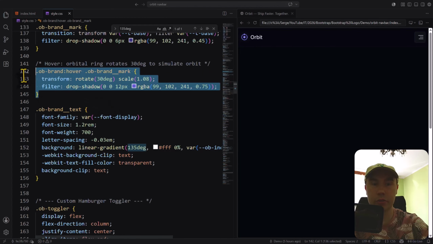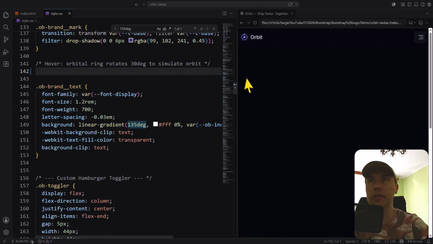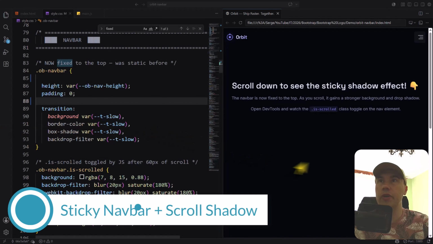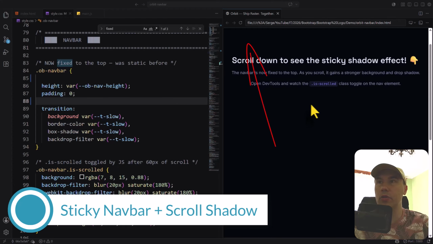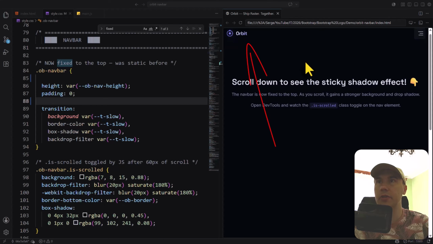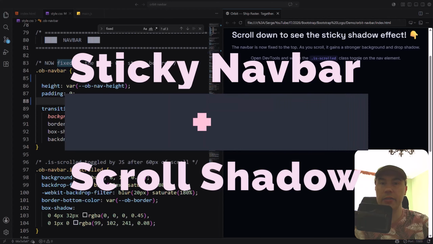Let's also remove this CSS style, save, and let's refresh it. So now it's not rotating. Let's get it back. At this moment, when I scroll the content on the page, my navbar becomes invisible. Let's make this navbar stickier and let's add scroll shadow.